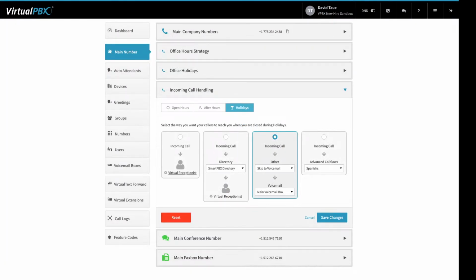Holidays, I'm using this third option. This pull down is anything on your system, right? User, group, devices, media file, etc. I chose the last option, which is just skip to voicemail. The second pull down, any voicemail box on the account.